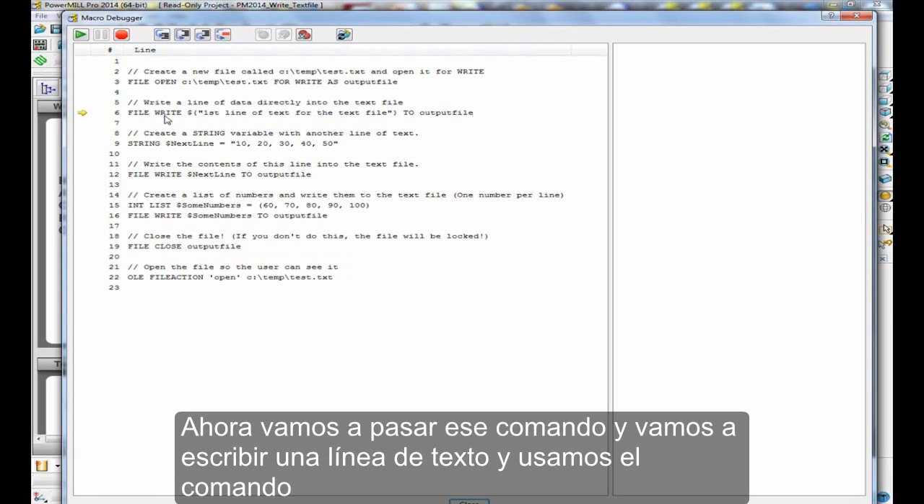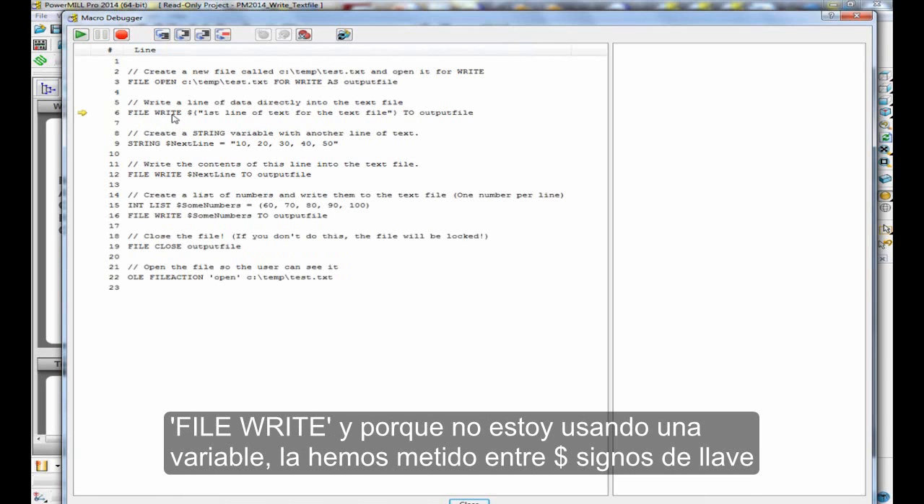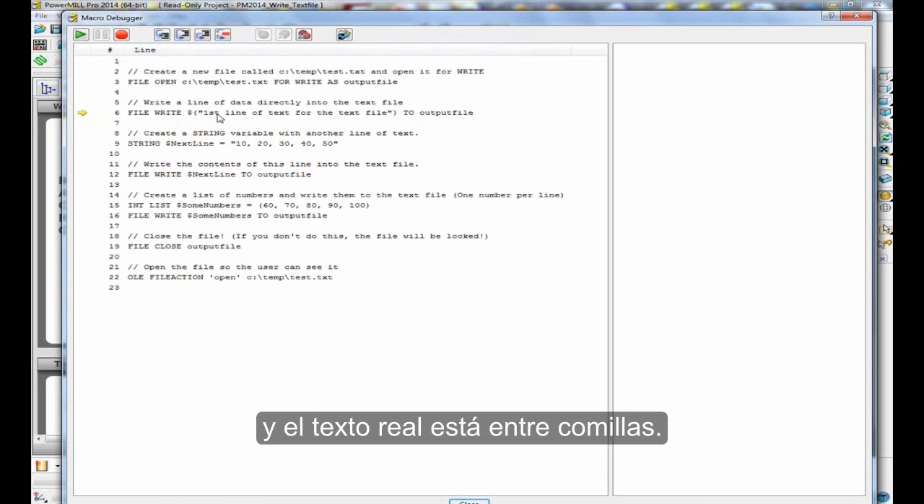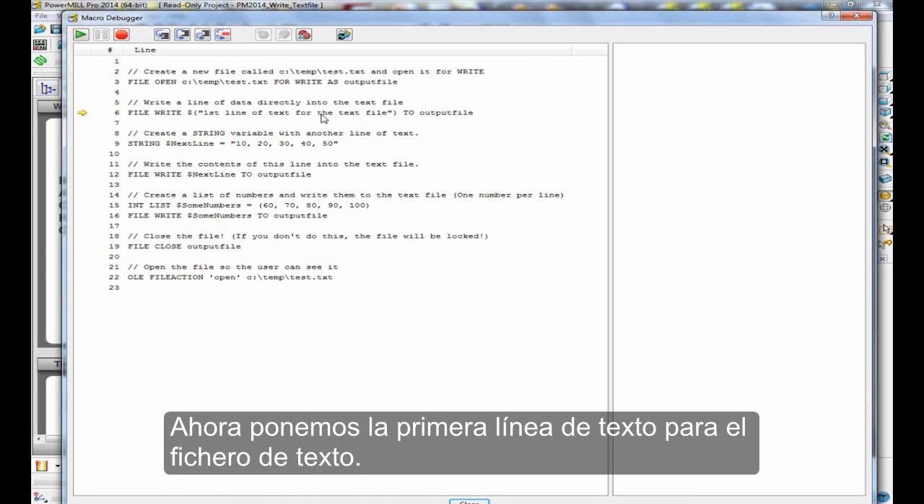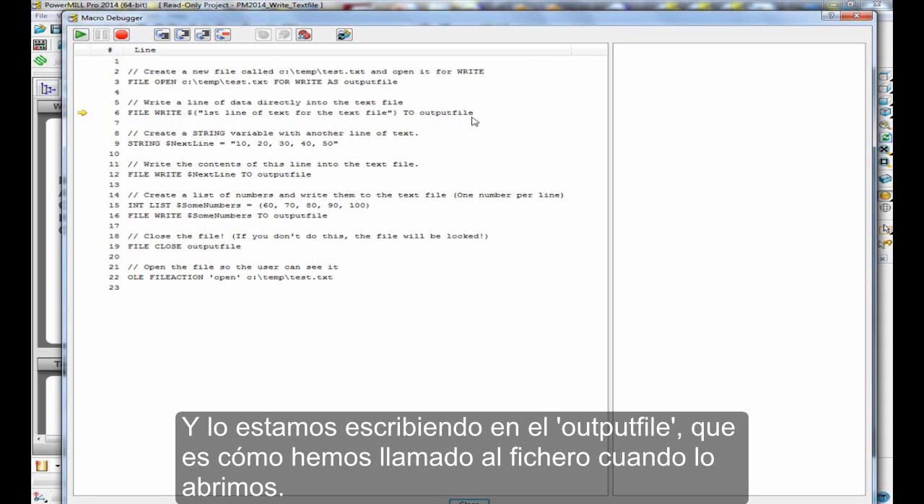Then I'm going to write a line of text, and so I use the file write command, and because I'm not using a variable, I've just encased it in $curly brackets, and the actual text is in quotations. So I'm just putting first line of text for the text file, and I'm writing it to output file. That's what we named the file when we opened it.